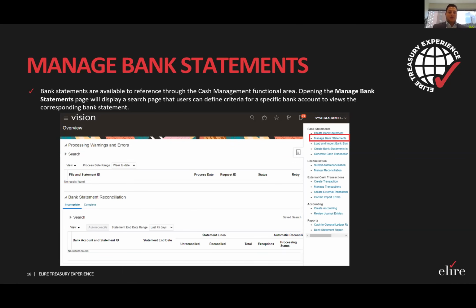So once that bank statement has been imported, I wanted to walk through and show the pages that you can use in order to view that bank statement. They're available for reference through our Cash Management function area. So again, drilling through that home UI into our Bank Statements and Reconciliation icon. And then we are able to open our task panel. That's this icon over here. And then we can search or drill into our Manage Bank Statements link. And this will display a search page that users can then use to define certain criteria regarding the bank account that they're looking to review.